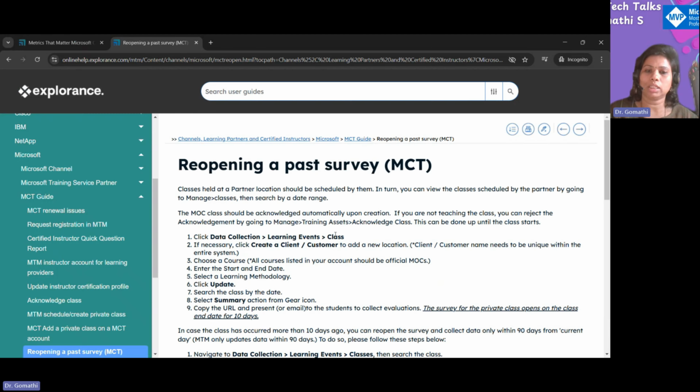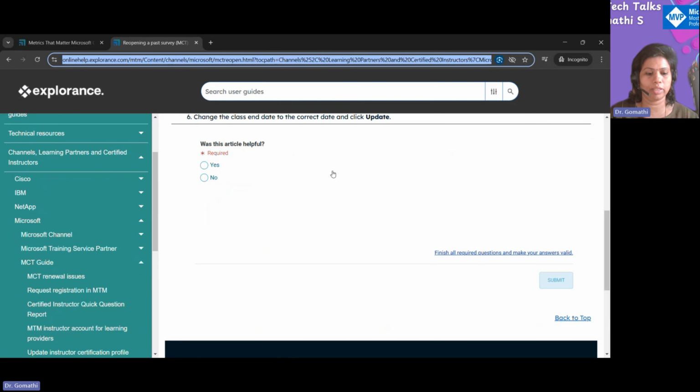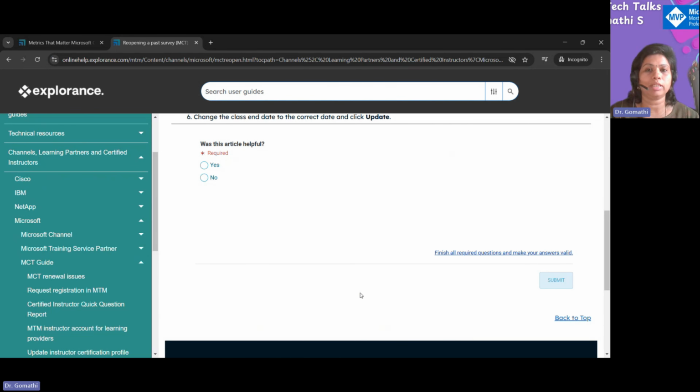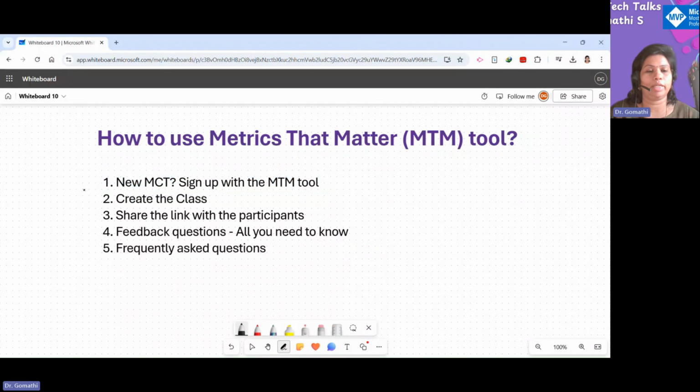And all the other guidelines and the documentation are available here. Okay, I will be sharing this link as well in the description, which you can easily access. So this is for the new registrants. We have covered how to sign up if you are a new MCT.